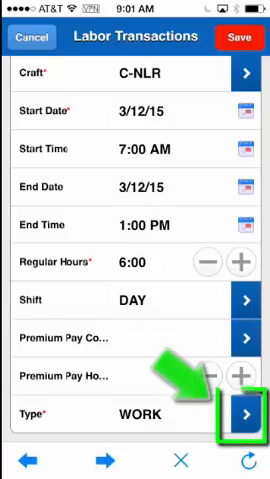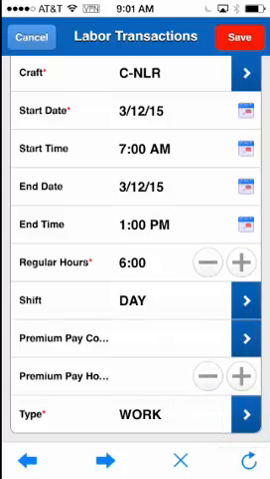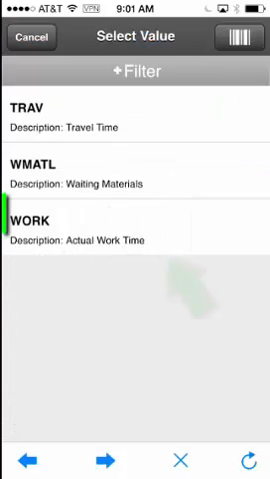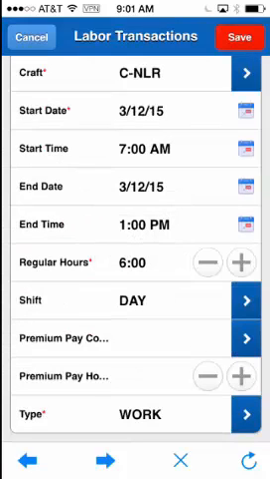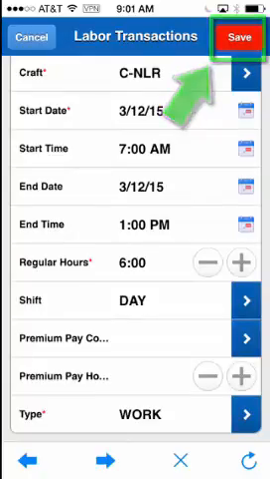Tap the forward arrow for type to enter a work type for this labor transaction. Note: the type will default automatically to work. Tap the Save button and the labor transaction has been saved.